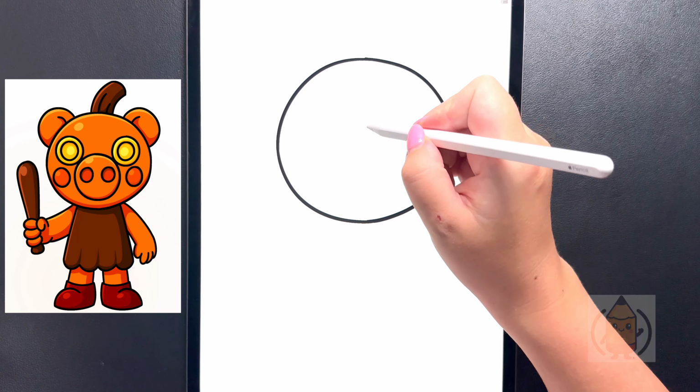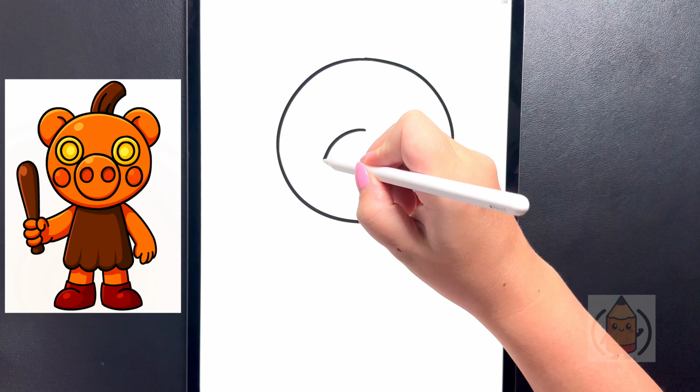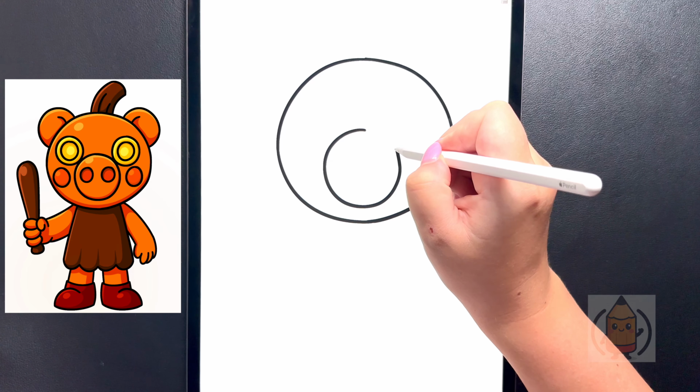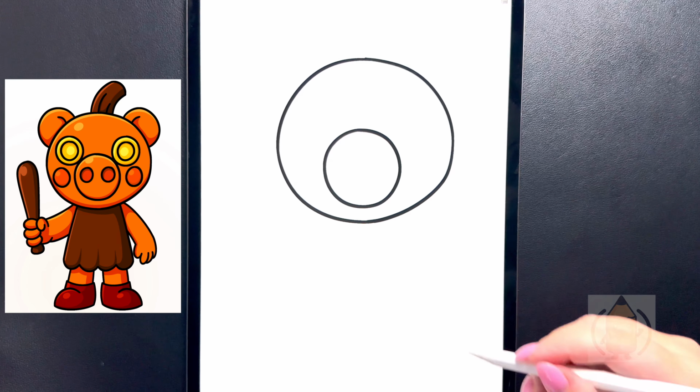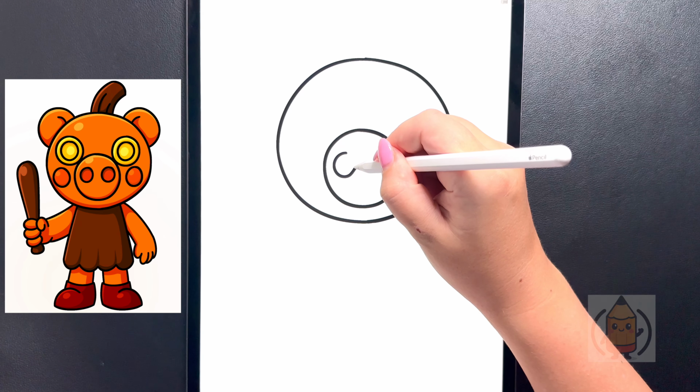Let's draw in our nose right in the center now. So right in the middle, we're going to draw in a nice big circle. For the nostrils, on the left and right hand side, we're going to draw in another circle.